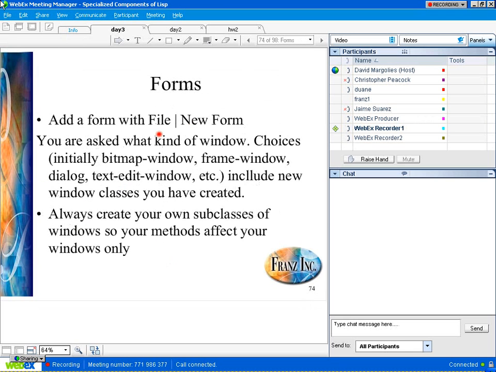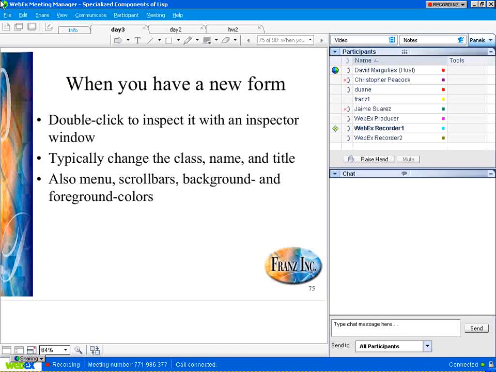You get a form with the new form choice of the file menu, and then you're asked what kind of window do you want, and you choose. And generally, when you're programming an application, you subclass the predefined classes so that when you write methods, they affect your windows only, rather than affecting other things that are defined in the Common Lisp system.